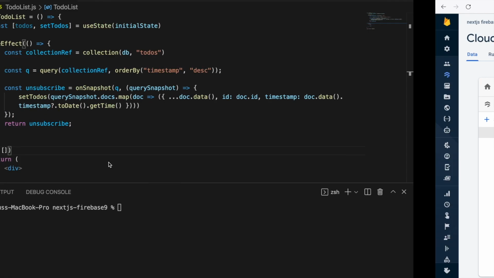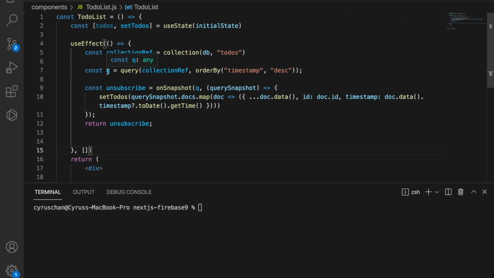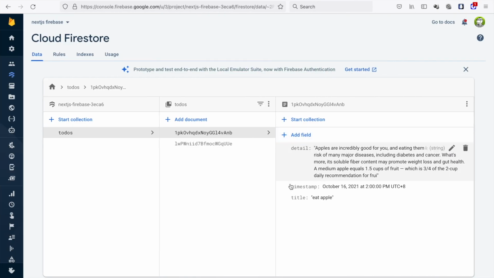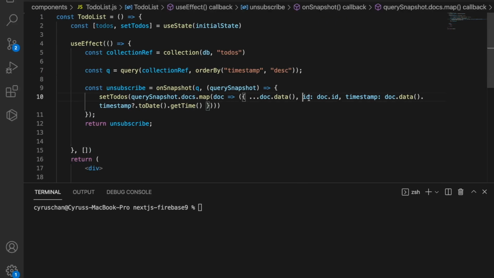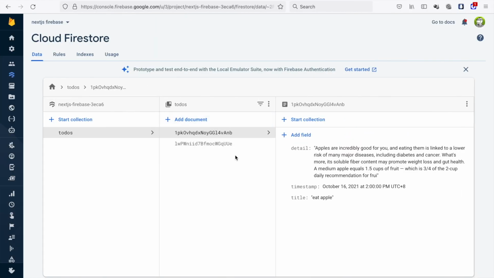named todos, and then we use a query and get this collection and order by the timestamp. And at last we also use onSnapshot to listen to the changes of the Firestore, and then we set the todos list, and the todos include the todo object, and the todo object has the detail, timestamp, and also the title. And we also add the id, which is the document ID here.